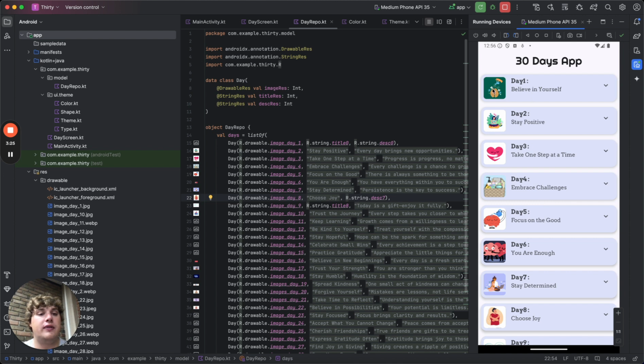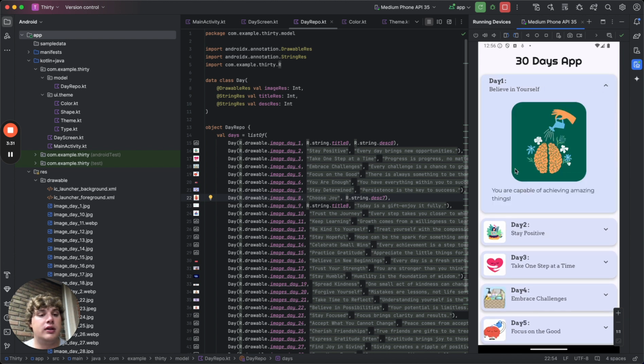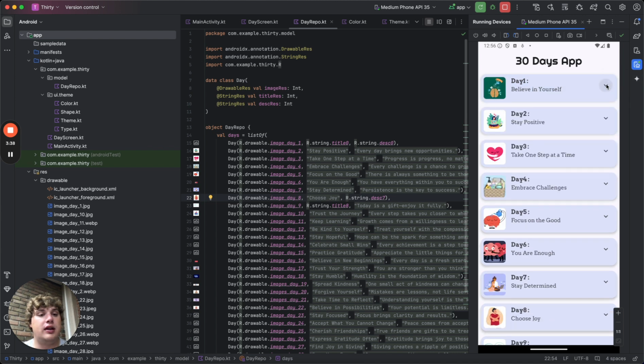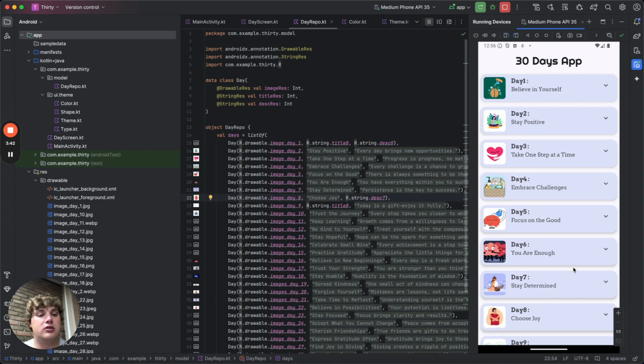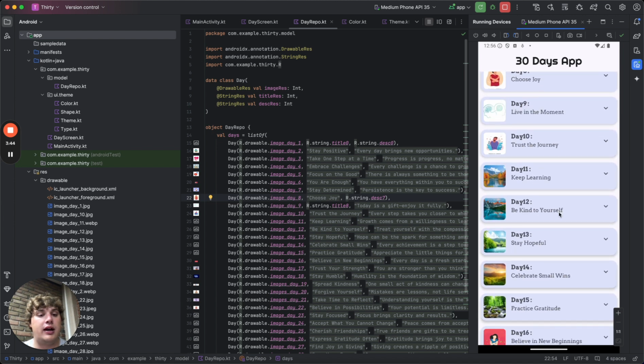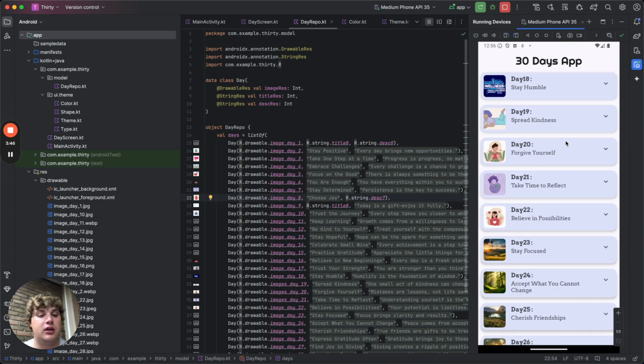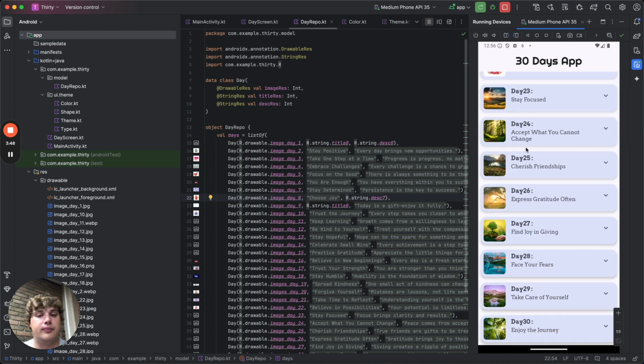We can see that we have our image and our small title, and if we want to expand it to see the description more, we can see the image enlarges, and we can also get a better description of what day one is about. And you can see the little animations here as it pops up and down when you open and close. You can also see that we have the scrollable option, so we can go all the way down to day 30.